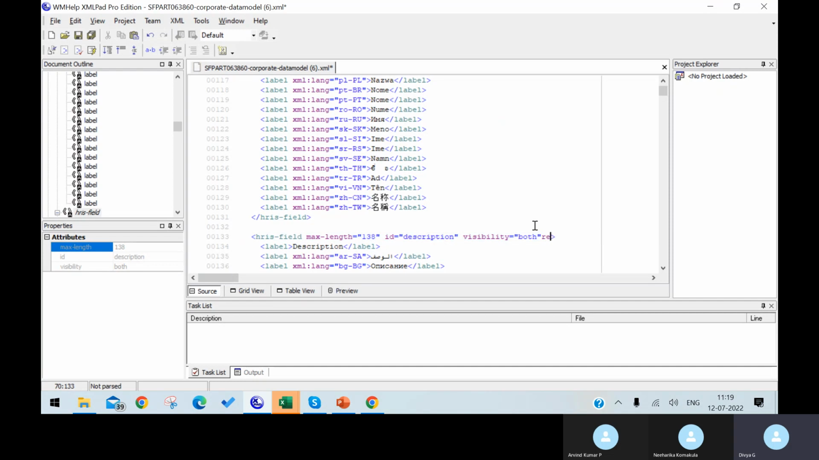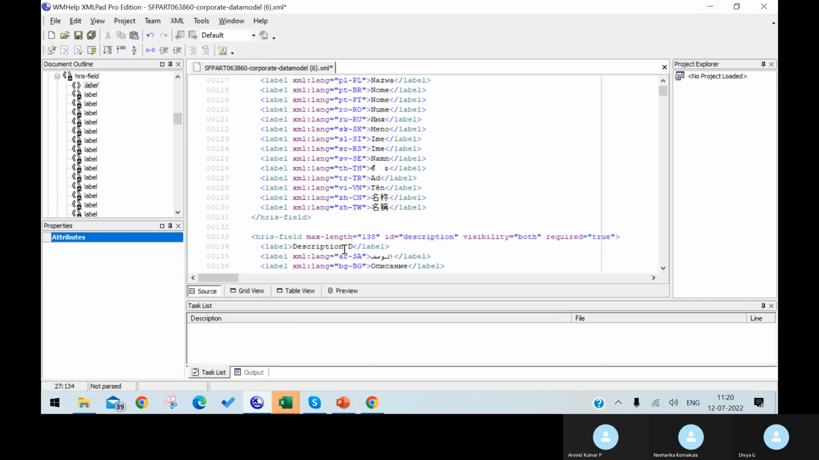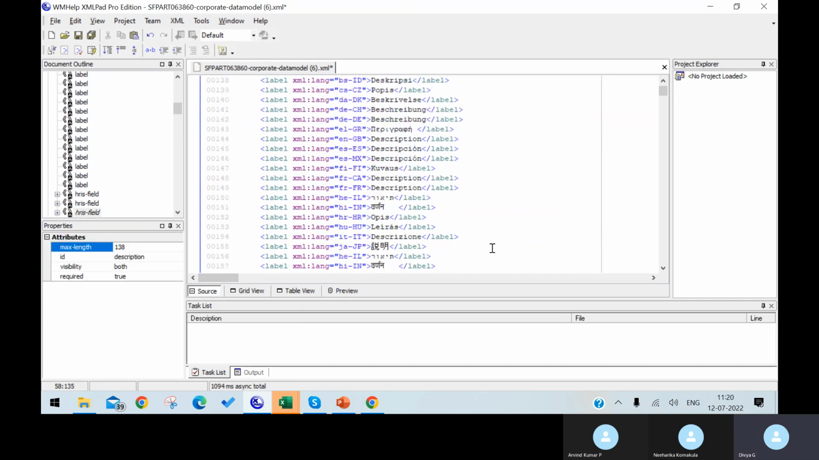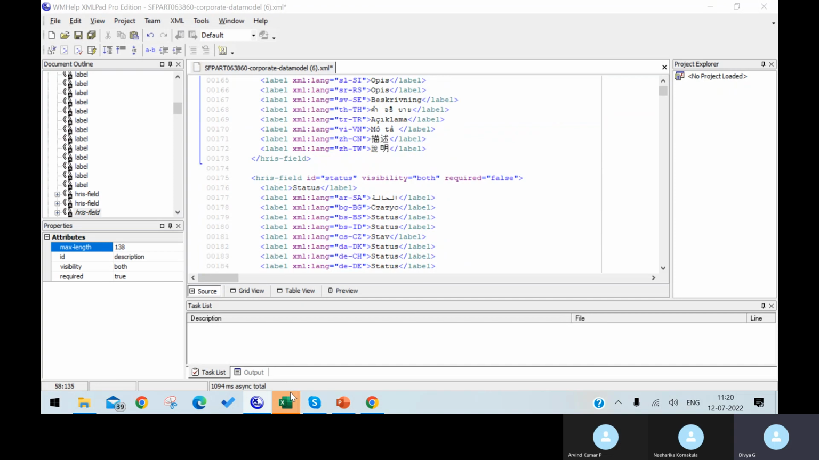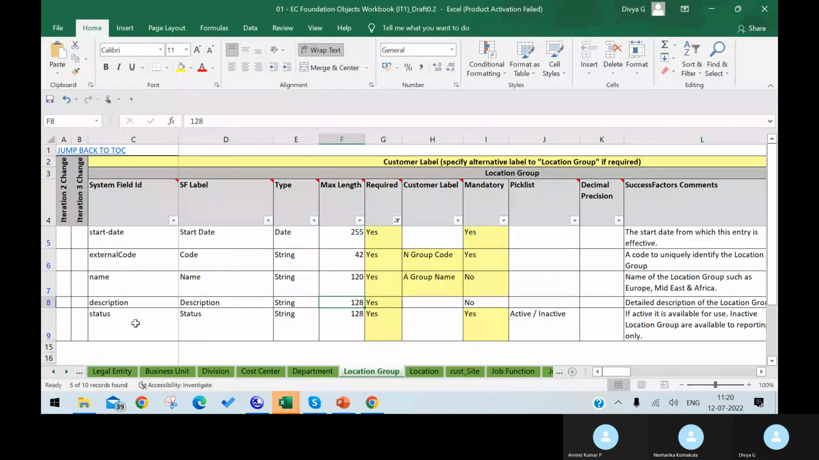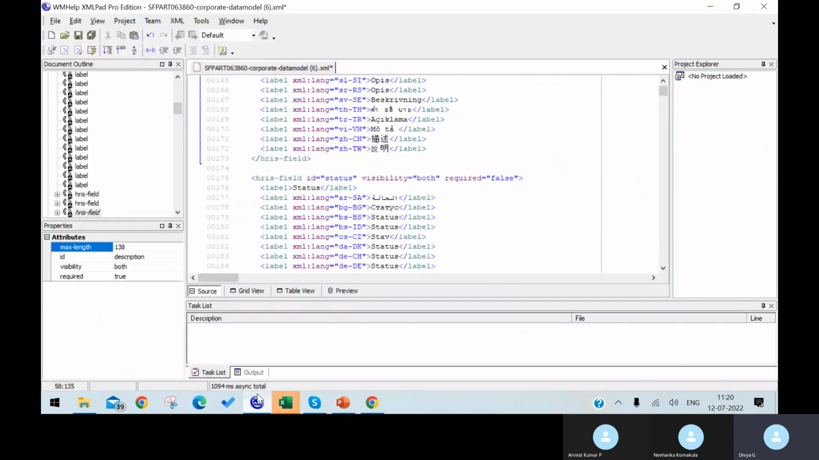So if I want star mark, then I need to give required is equal to true. And description as description D, I'm giving the label. And what they have asked, status. Status, I told you, they required the star mark in status. So here's the status, and required is false here. So I'm making it as true.